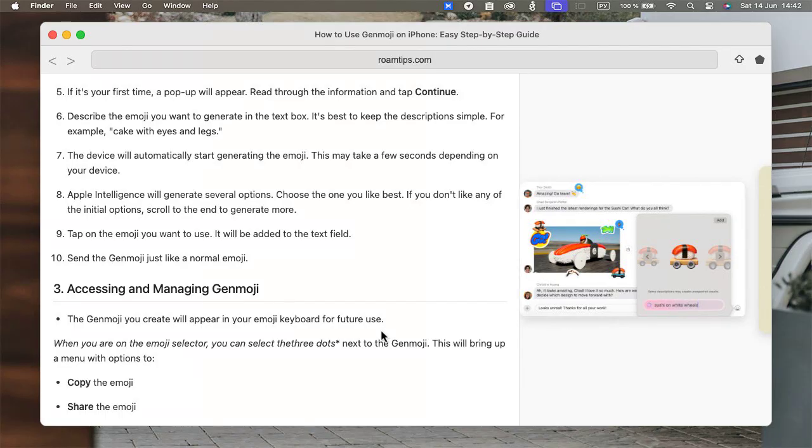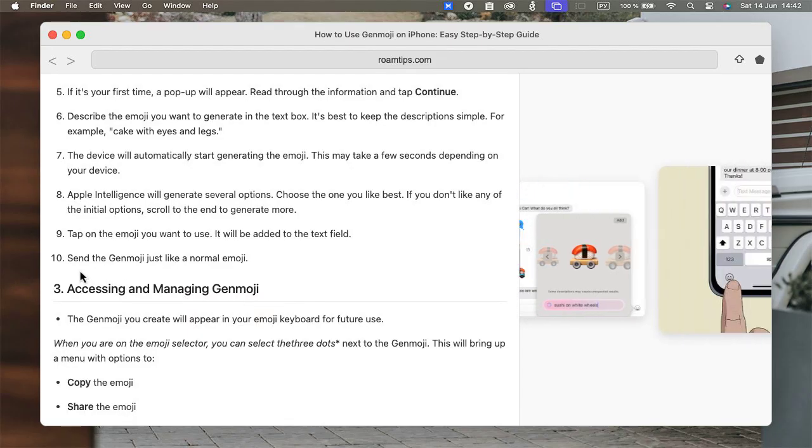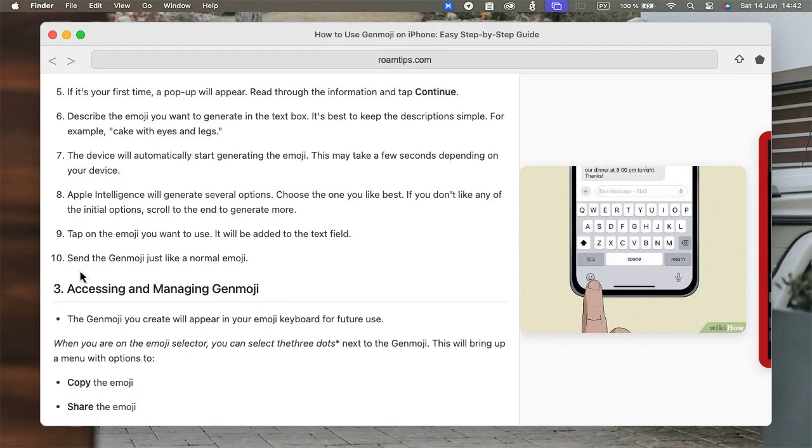And get this, once you've generated an emoji, it'll also appear in your regular emoji keyboard. So I can send my cake with eyes and legs emoji again super easily.